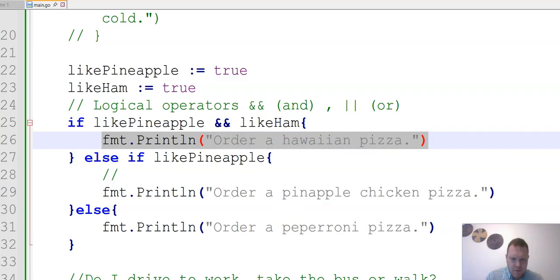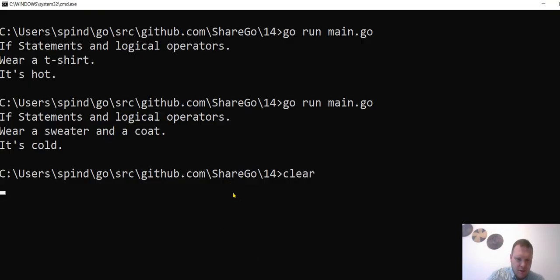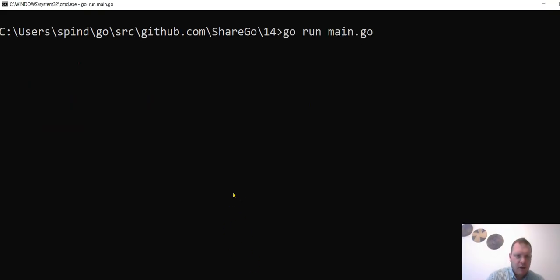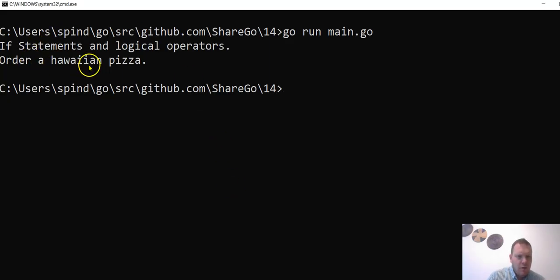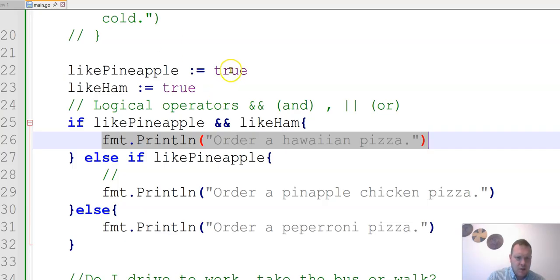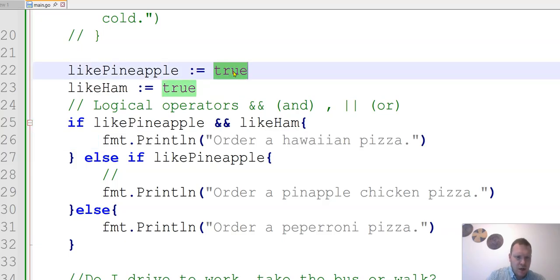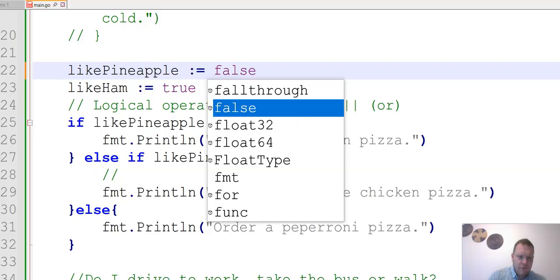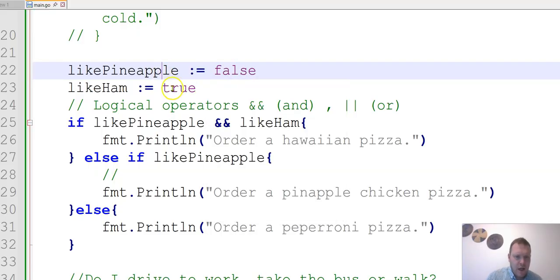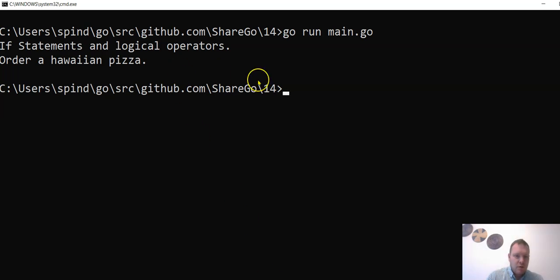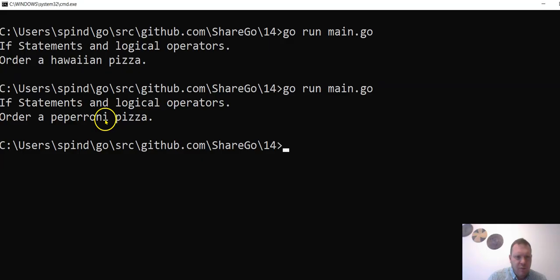Okay, so let's save and have a look at that. Let's clear the console, go run main.go, and it says order a Hawaiian pizza. Now let's change just one condition and see what happens. Let's change like pineapple to false. So maybe you like ham but not pineapple. So what pizza should you order? So in this case, go run main, it would say order a pepperoni pizza.